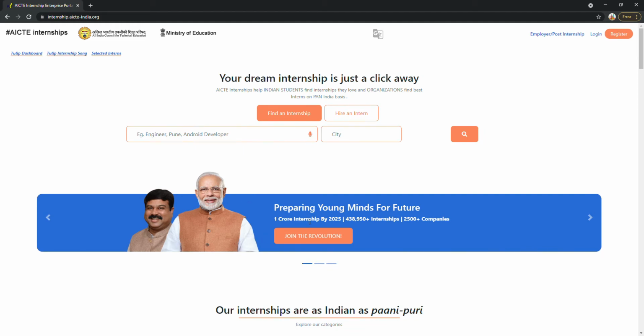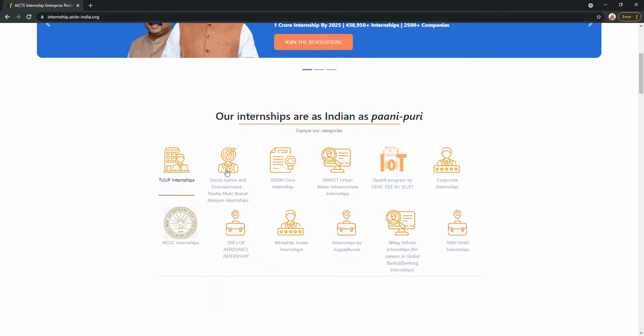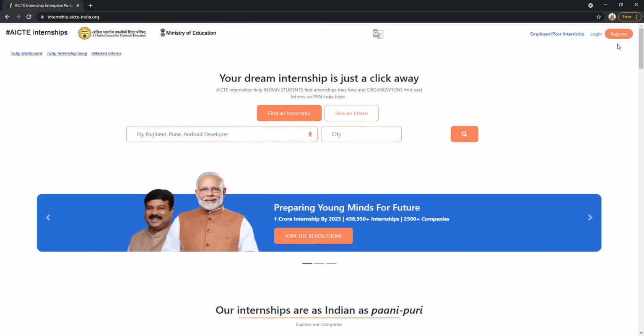You can see this, preparing young minds for future. About 1 crore internship by 2025. Like 4 lakh students have already enrolled for this and 2,500 companies have enrolled. You can see there are various internship programs like TULIP internship, NCDC internships, White Hat Junior internships. Now let us register for this.